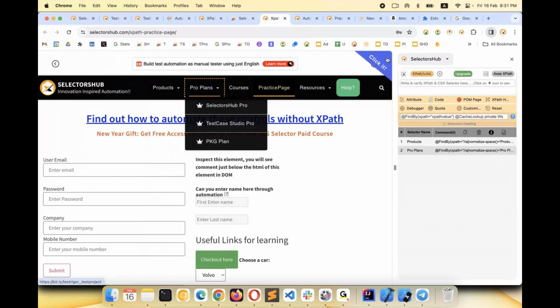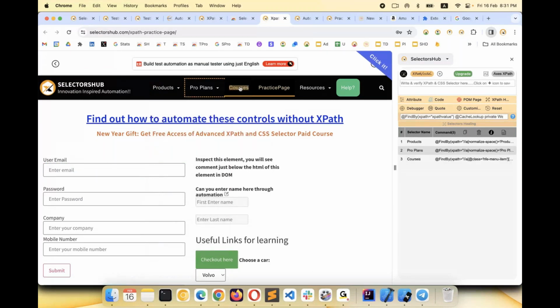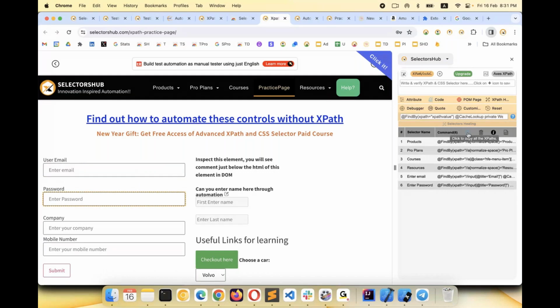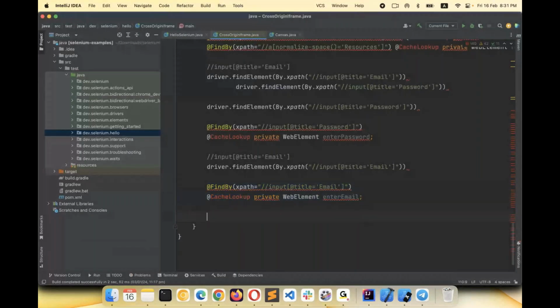inspect this, inspect this, and you can just keep on inspecting, and you see that the complete locator page is getting ready. Copy all these commands. You can also download them, go to your framework, and paste it here. So this is how you can generate the locator page in just a few clicks.